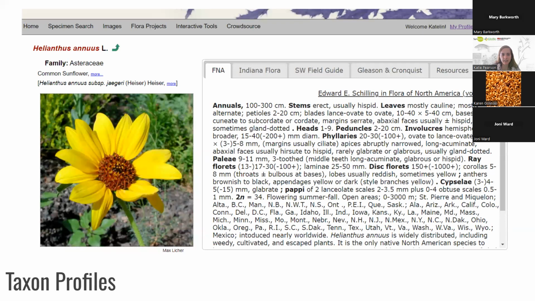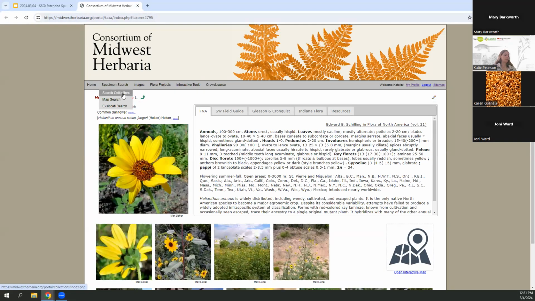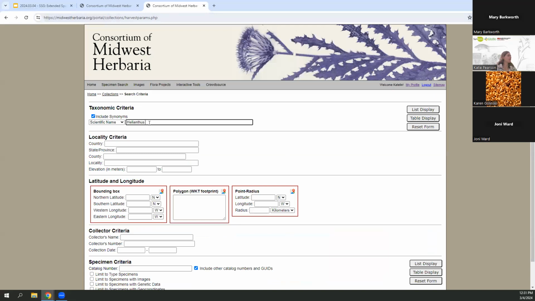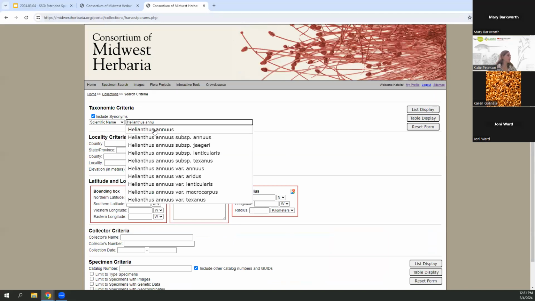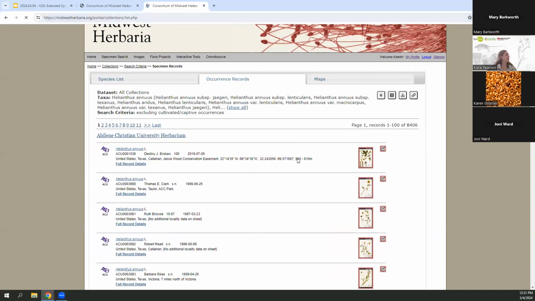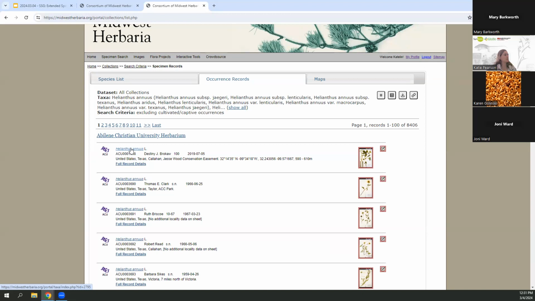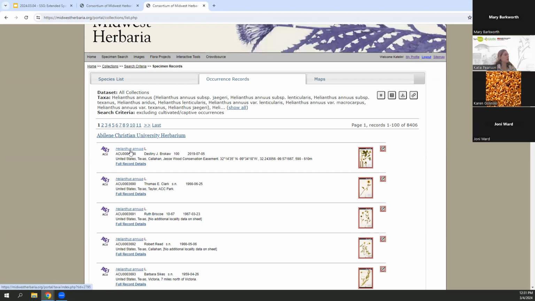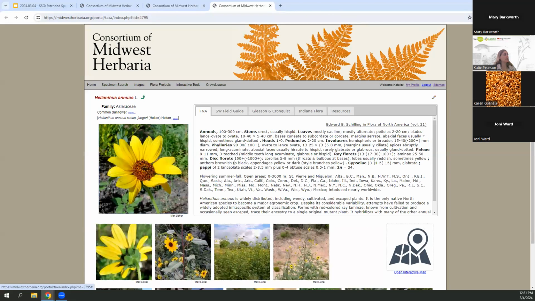Okay, the last extension I wanted to talk about briefly is taxon profiles. When you search for a specimen in a portal, let's say I do a search for Helianthus annuus, and you click on one of the taxon names of a specimen, rather than taking you to the specimen itself, which you would reach through full record details, it takes you to the taxon profile page.